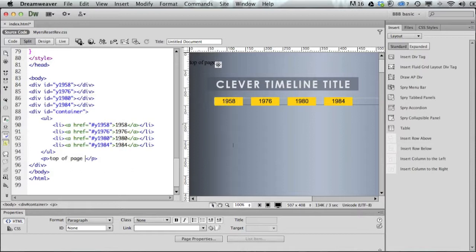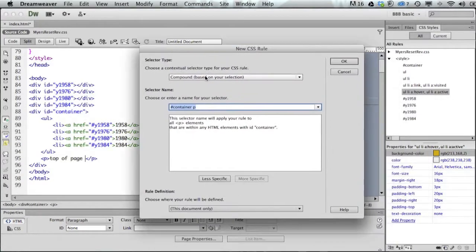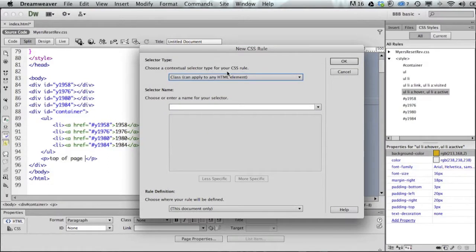All right, and then I'm going to write a class rule for it. I'm going to use a class rule, and then I'm going to assign it to this paragraph. So first I'm going to write the rule, then I'm going to assign it. So I'm going to go right over to CSS styles. I'm going to make a new rule. I'm going to make sure that I have class selected from my selector type. And then I'm going to type dot top. And that's going to be the name of my class selector.